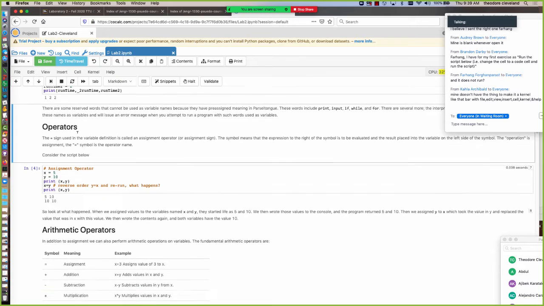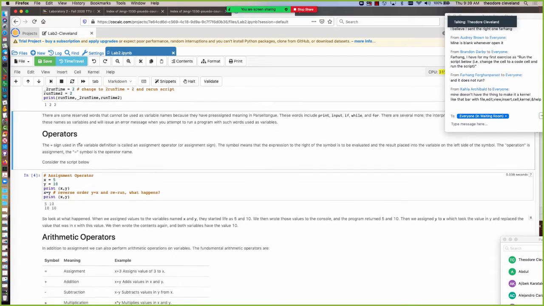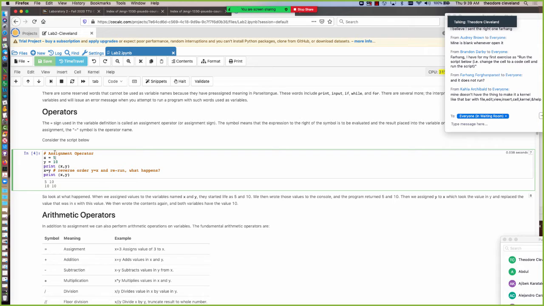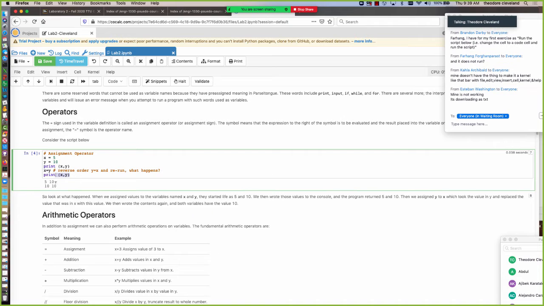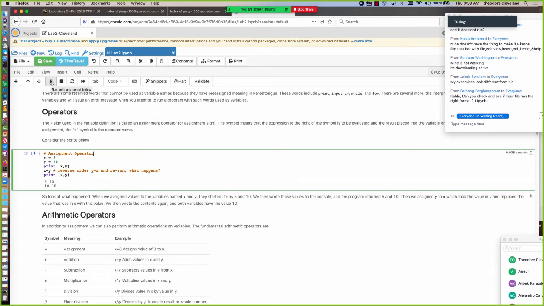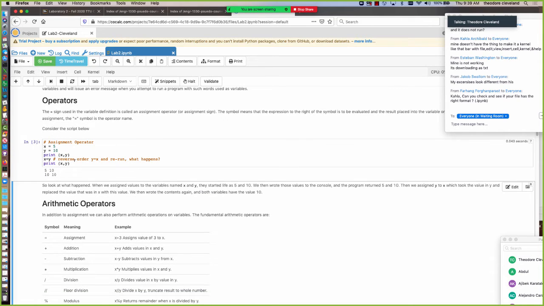Moving on to operators, the equal sign is the assignment operator. Here's an example. We're going to assign to the variable x the value 5, and to the variable y the value 10. We'll print the two, so we'll get a 5 and then a 10. Then we take the value of y and push it into x and print again, so y and x will become equal. When I run that cell, I get 5 and 10 for the first part, and 10 and 10 for the second part.